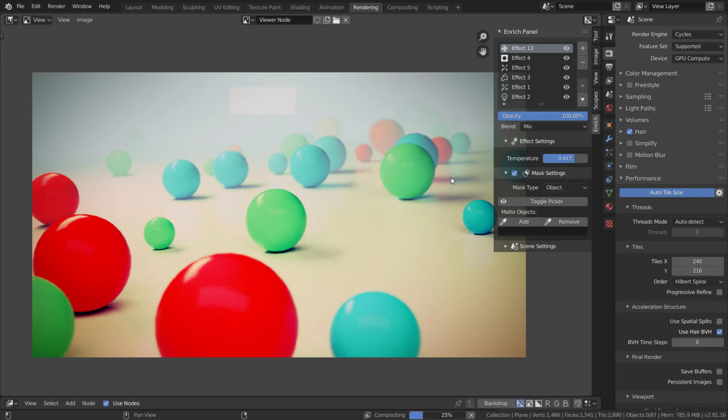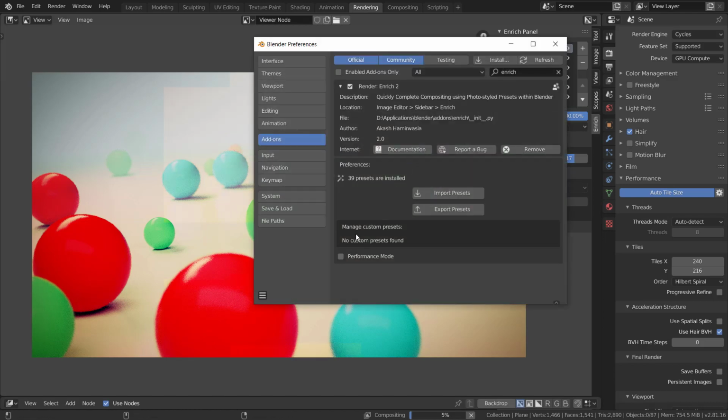So these are the problems which the performance mode aims to solve, and these problems don't usually occur when you have less than 5 effects. Only in certain situations where you have more than 5 effects is when you'll experience these issues. So now let's enable the performance mode. So I'll go to the preferences, and over here you'll find the performance mode, and let me just activate it.